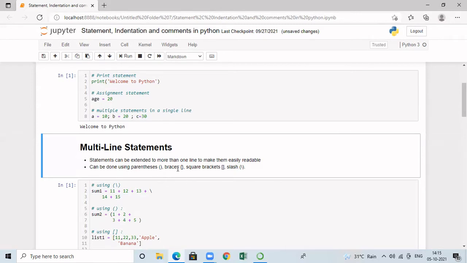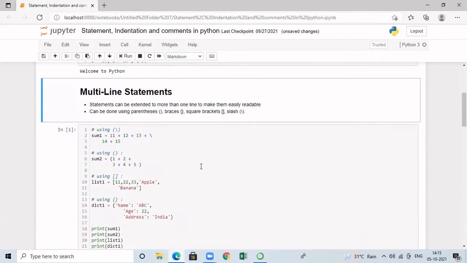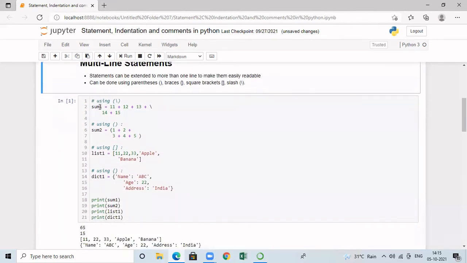Now let us see all these one by one with an example so that you will easily understand. First, I have a variable sum1. To it, I am assigning 11 plus 12 plus 13 plus 14 plus 15. You can write all of this in a single line, but to explain, I have written it in two different lines. When I want to continue onto the second line, I have to use a backslash. So this is one way.